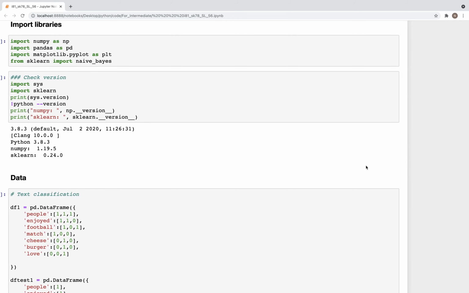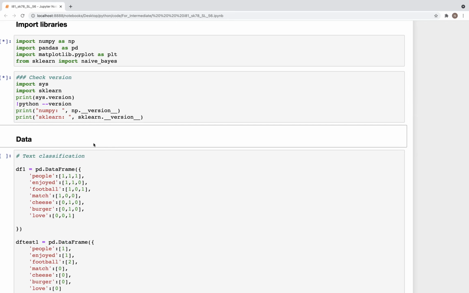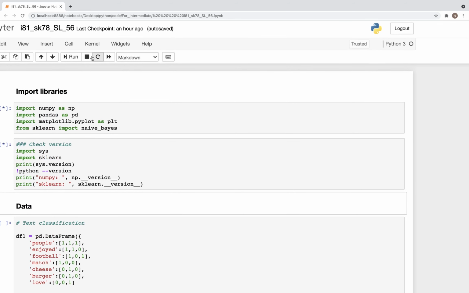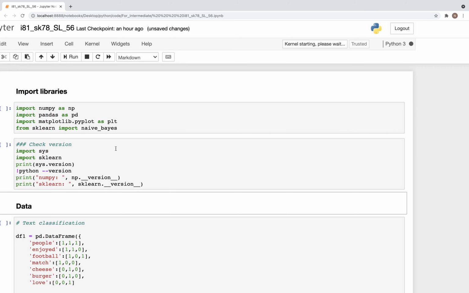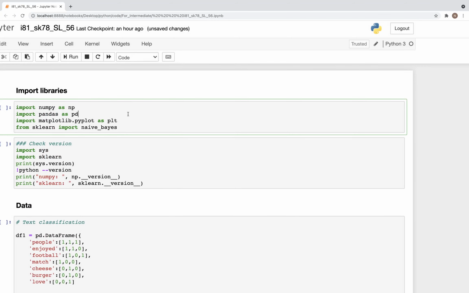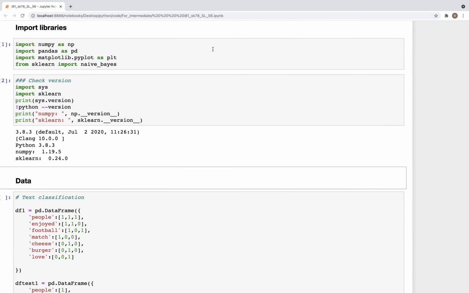Here in Jupyter Notebook, I've imported these libraries: NumPy, Pandas, Matplotlib, and naive_bayes from Scikit-learn. Then these are the versions. For data, so there's something wrong there. Let me stop this and restart this kernel, and we'll run this again. So running this. Okay, so now we are good.